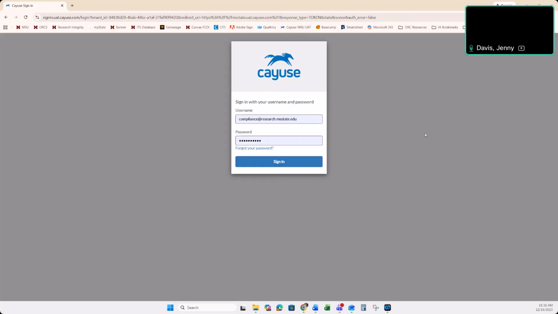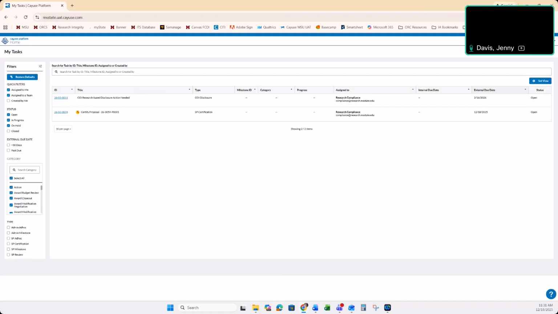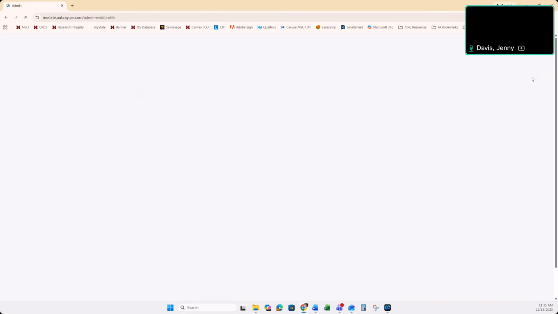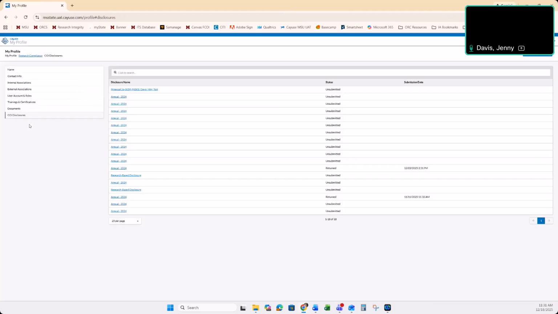We will begin on the Cayuse login page. Once you sign into Cayuse, you will go to your name in the upper right-hand corner, click on it, and then select My Profile. From there, you'll come over to the left-hand side of the page and click on COI Disclosures. This brings you to your disclosures dashboard page where you can see all disclosures that you have.